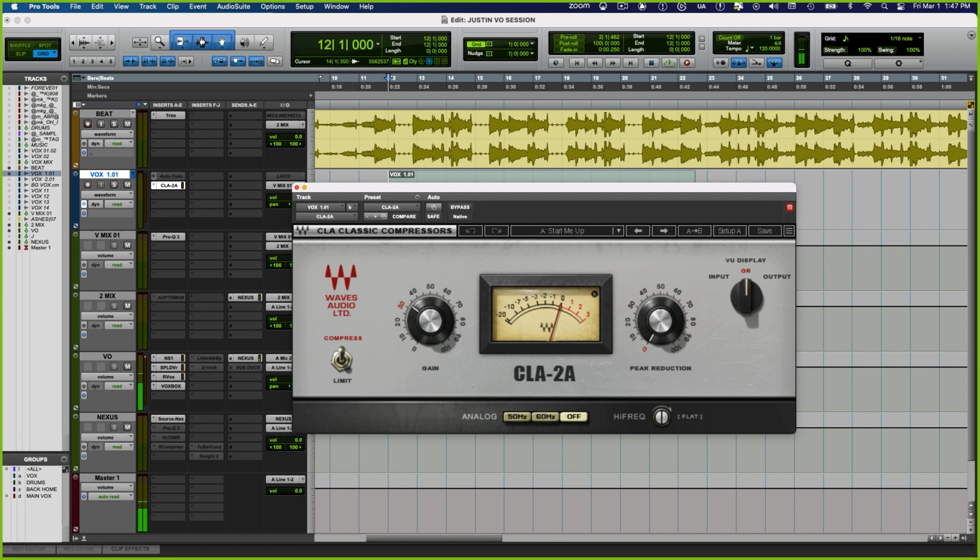The most famous example of an optical compressor is the Teletronics LA2A. The only controls it has are a gain knob and a peak reduction knob. Attack and release times are not controllable because they're program dependent. Hot input signal keeps the light source illuminated, so the release time will be longer. The opposite is true for weaker input signals. So let's dial this in.